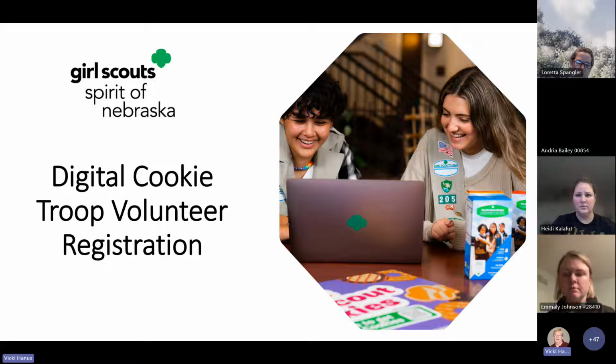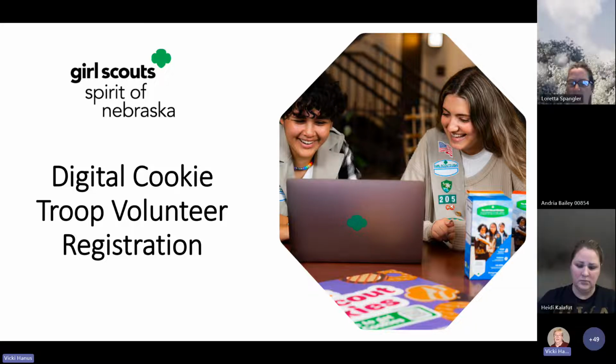So everybody's going to have some access to Digital Cookie, either as a volunteer, a parent, or a Girl Scout. And so you as volunteers should have received an email from email@girlscouts.org to do your registration into Digital Cookie. Now I know that there are some that we're working with to try to make sure that we get uploaded into Digital Cookie. For some reason it didn't sync up. So if you have not received an email from Digital Cookie, and you should have, please let your product program manager know so that we can follow up on it.